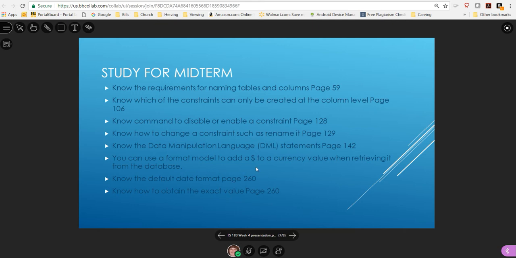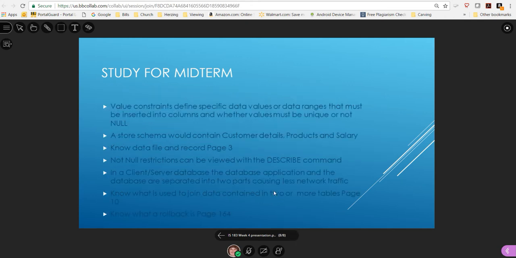Note the data manipulation language statements, the DML statements, that's on page 142. You can use a format model to add a dollar sign to a currency value when retrieving it from a database. Now when I don't have a page number, it's because I couldn't find it. Know the default date format in Oracle, that's page 260. Know how to obtain the exact value, that's also on page 260. Value constraints define specific data values or data ranges that must be inserted into columns and whether the values must be unique or not null.